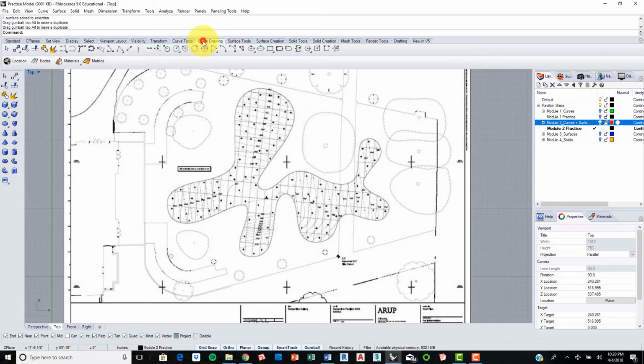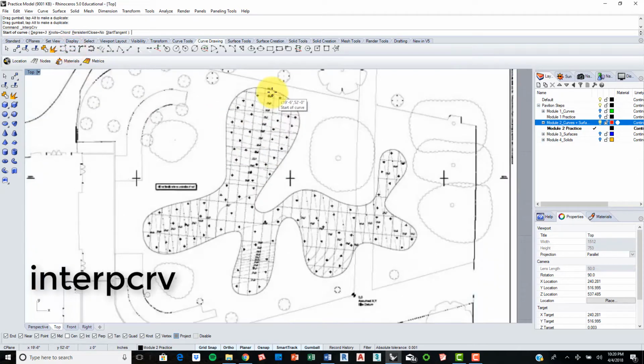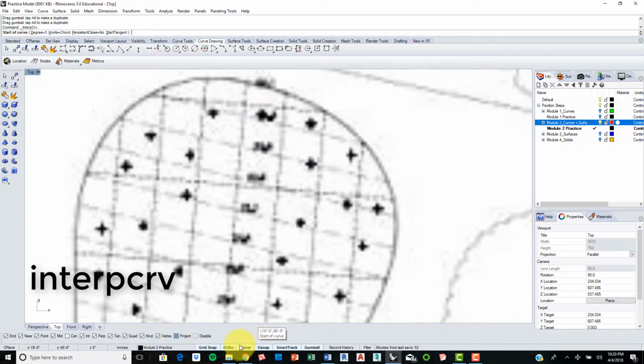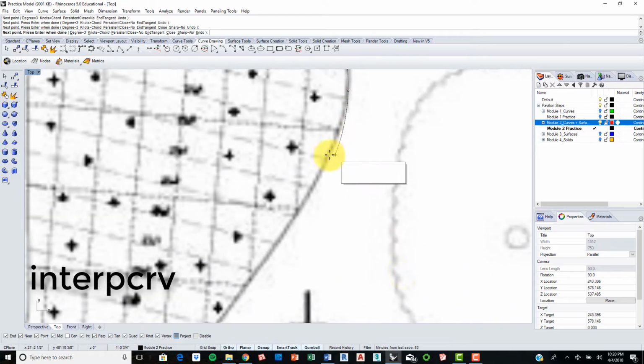I'm going to go into my curve drawing and use the interpolate points curve. This will allow us to create curves where the curves go through the points, so it gives a little bit of accuracy. Let's turn off our ortho and grid snap so we can make these fairly organic. I'm just going to do this, and then we'll fast forward to the next step.